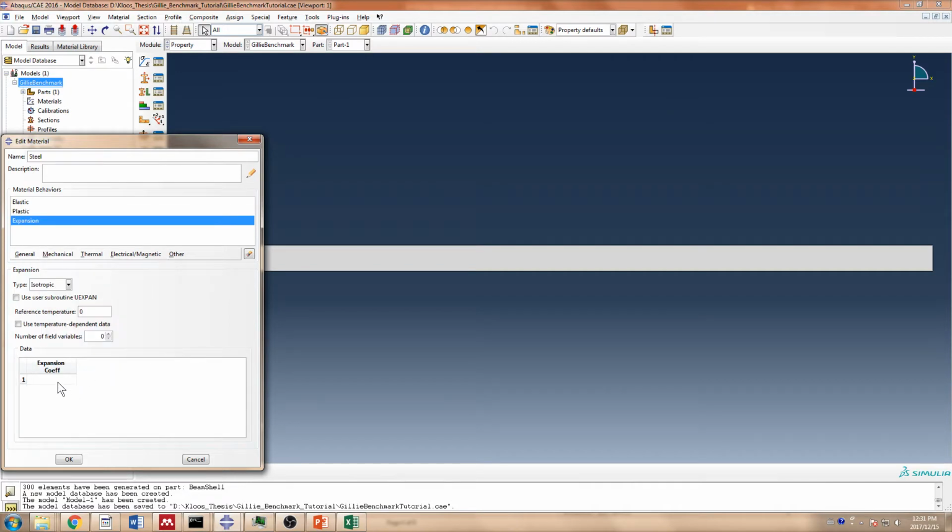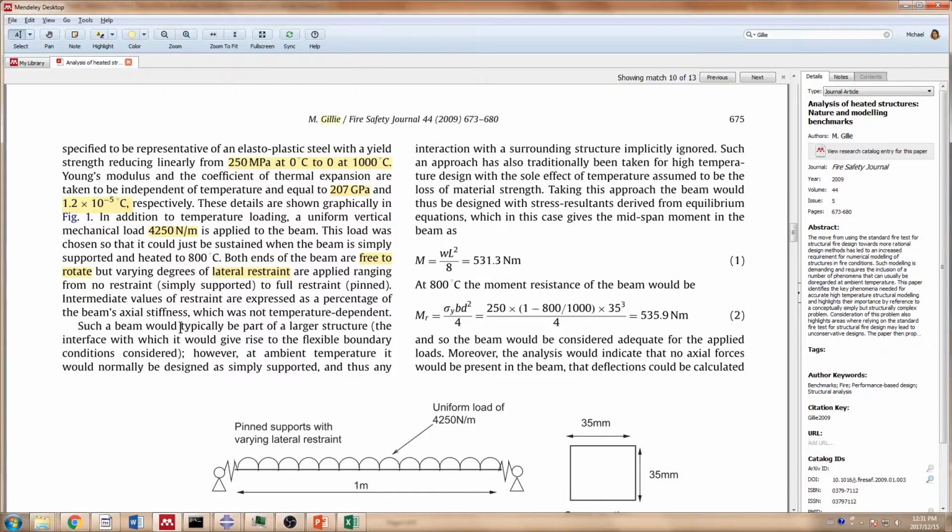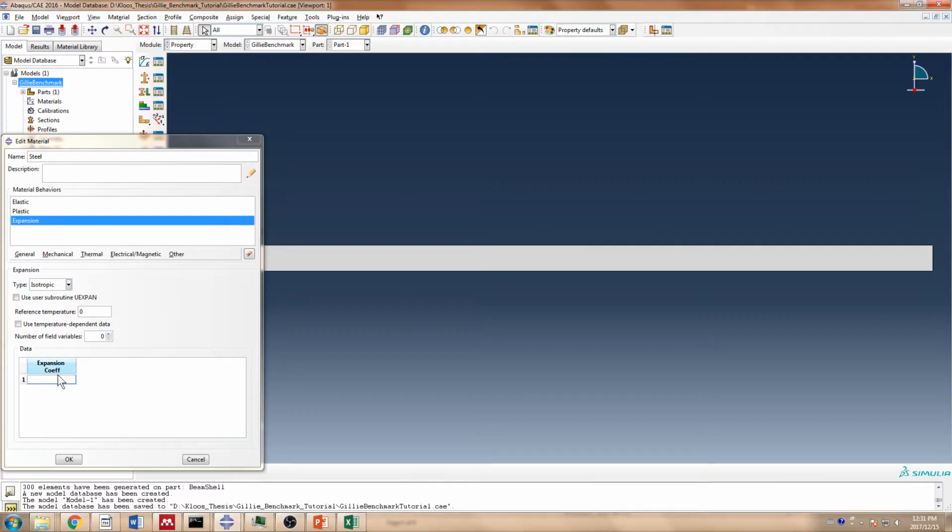And then finally we're going to give it expansion, which is quite important for fire modeling. So let's see what they say. It's got a coefficient of thermal expansion of 1.2 times 10 to the minus 5, which is again independent of temperature. So that's 1.2 E minus 5. Cool, that's our material model done.